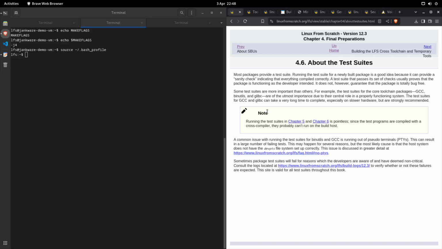A common issue with running test suites from binutils and GCC is running out of pseudo terminals, PTYs. This can result in a large number of failing tests. This may happen for several reasons, but most likely the host system does not have the dev PTS file set up correctly. The issue is discussed in great detail. Okay, well, we'll open that, and if we need to refer to it, we will. I don't want to make these videos too long, and I know I've been going through this quite slowly.